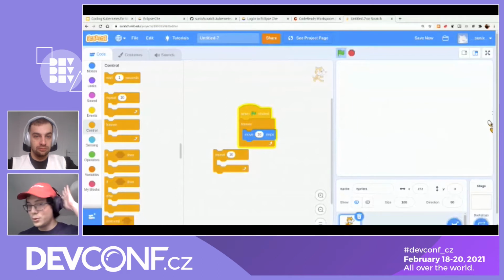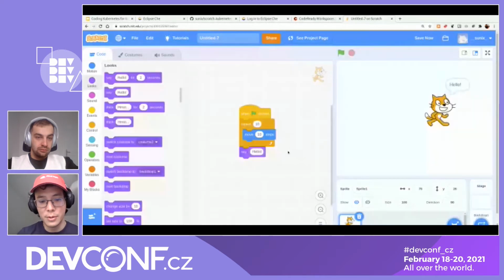Then what else can I do? I would just put it back here, the repeat 10 steps, because it would do it forever otherwise. And I can try something like say hello. So repeat 10 times, move 10 steps, and then say hello. And I can even change the text, like Hello, San and Ilya. Hello, San and Ilya.